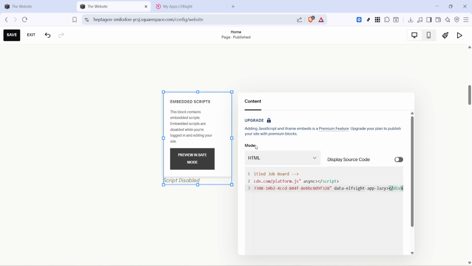One important thing to keep in mind is that if the widget doesn't appear, you may need to upgrade your Squarespace plan, since some plans limit code embedding features. And that's it. You've created a job board in Elf Site, copied the embed code, and added it directly into Squarespace.